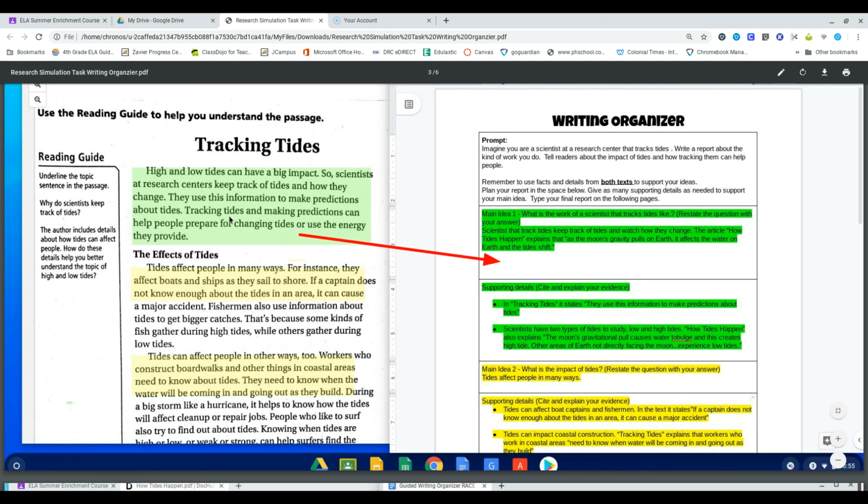Then I put my text and my organizer side by side, and I'll show you how to do that with yours. I just basically looked at the main idea. I need to identify the type of work that a scientist that tracks tides does. What does that work look like? And I found some information here. Then I've done the restating, taking the question and using it to include the answer. Scientists that track tides keep track of tides and watch how they change.